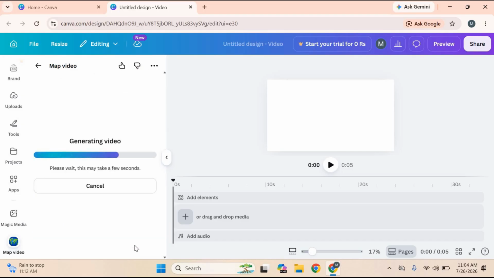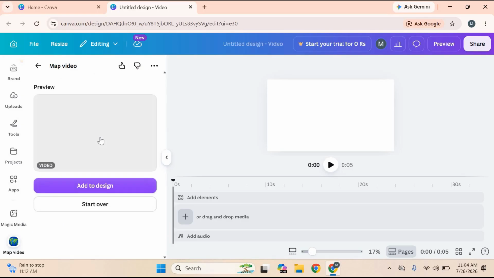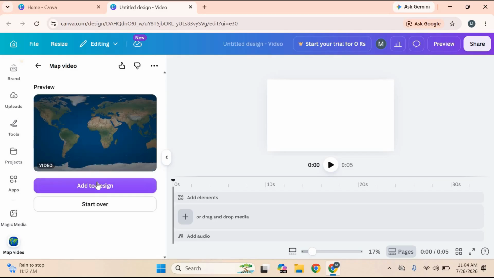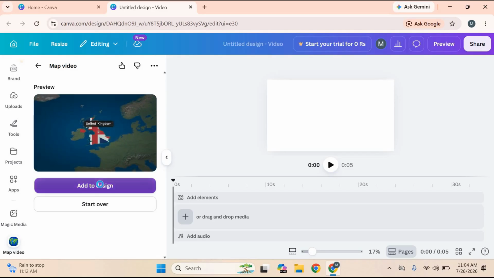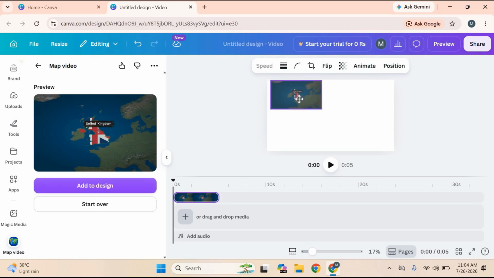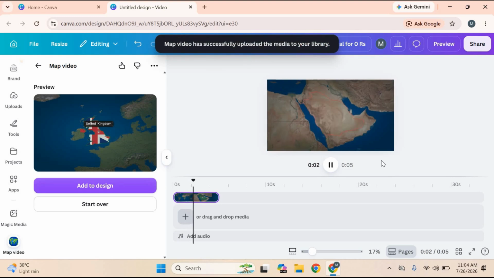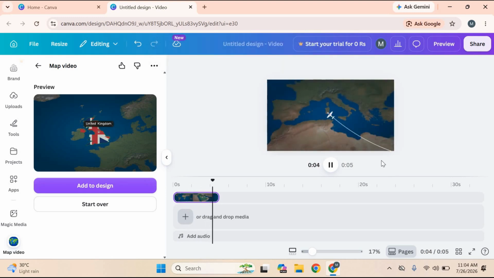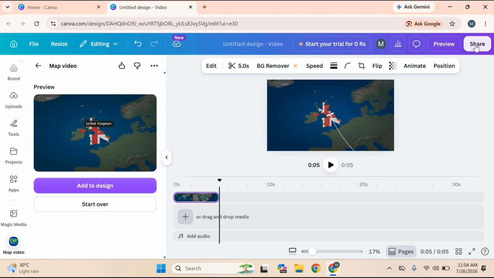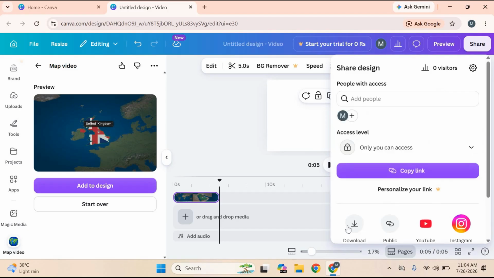Canva will take a few seconds to generate the animation. Once it's ready, click Add to Design to insert it into your project. If needed, click on the video and resize it to fit your canvas. When you are happy with the result, click Share, then Download.